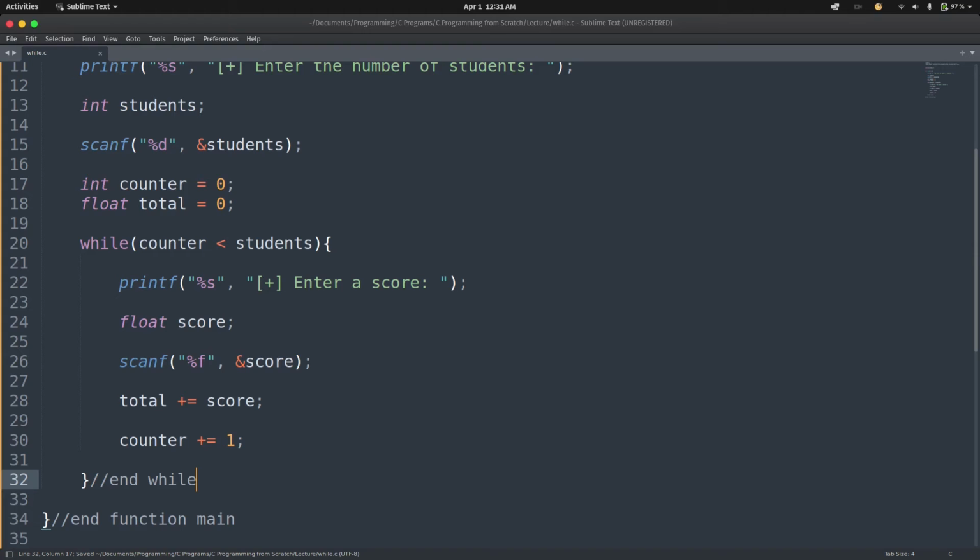Now I'm going to compile the program, and see if there is any error. All right, we haven't calculated the average, which is the main objective of this program.